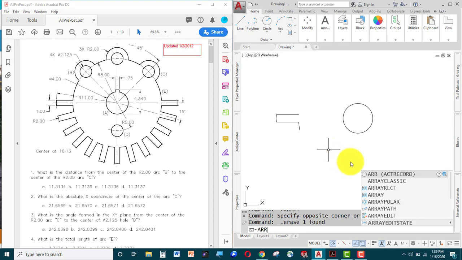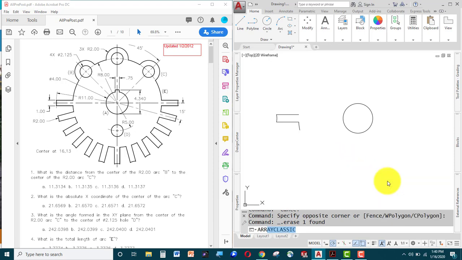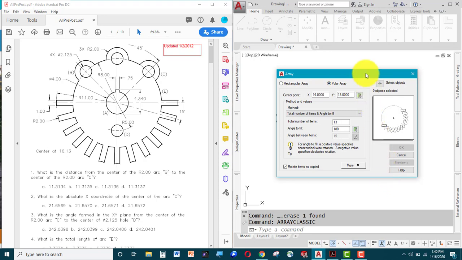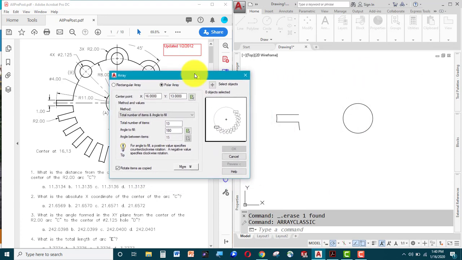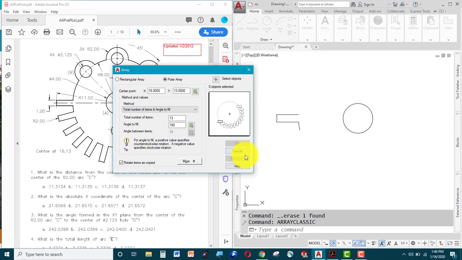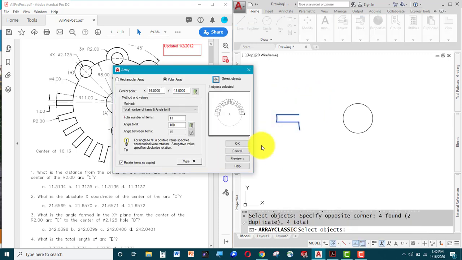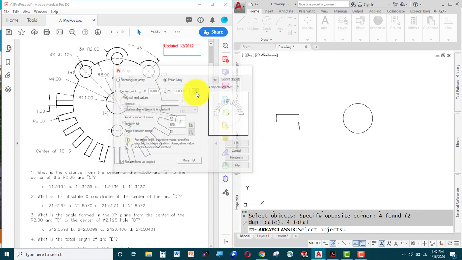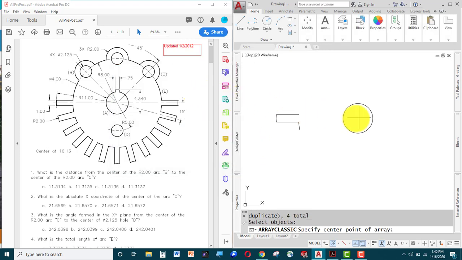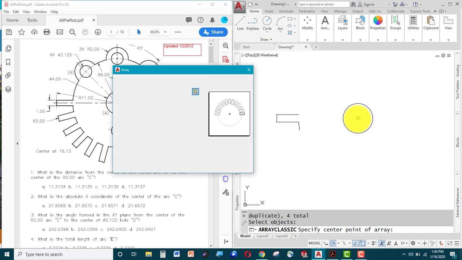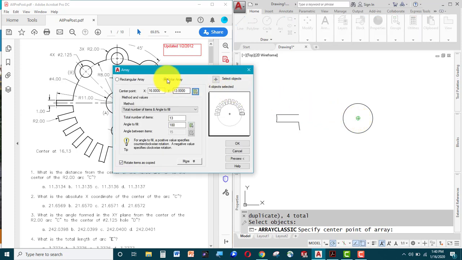Instead I'm going to go to Array Classic. Classic has an advantage over the new one in that it's a dialog box based command that allows you to make some choices, and it has a preview option. So what I'm going to do is go in here. I'm going to select objects. The objects I select are going to be those objects right here. Goes back to the dialog box, allows me to pick the center. In this particular case, it knows I need a center because I've already selected polar array.